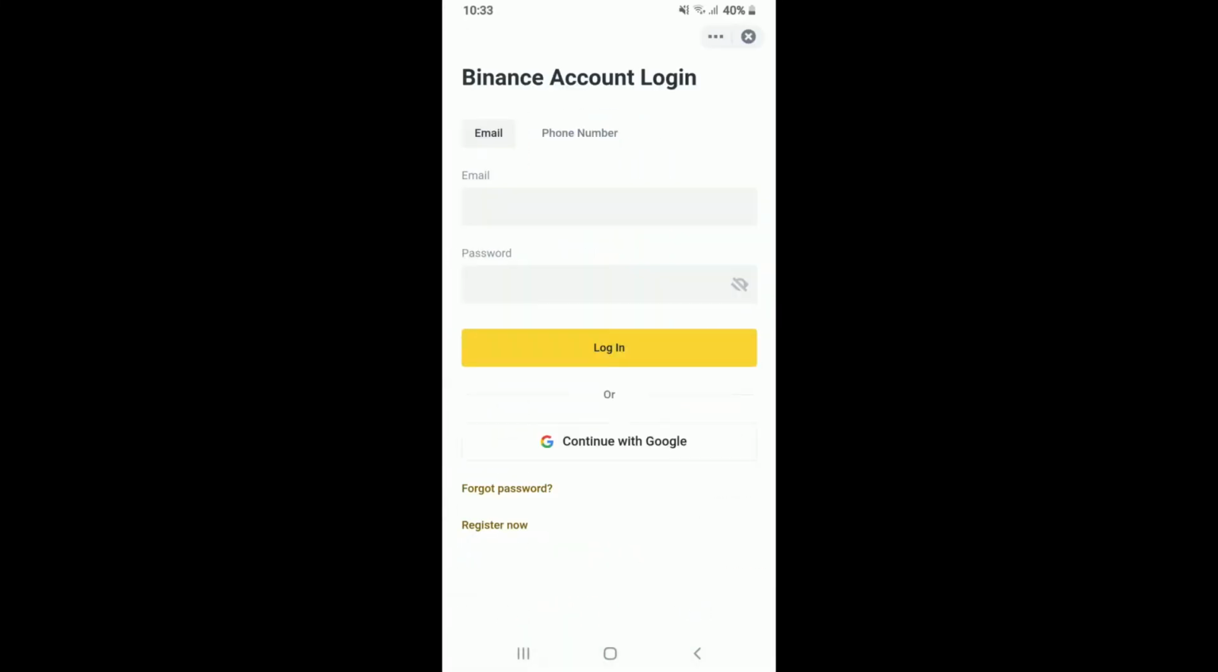Once you end up in the login area, tap on any one option that says email or phone number. Make sure to select the same option that you used while signing up for your account. For example, if you've signed up for your Binance account using a phone number, tap on the phone number option. If you've used your email address while signing up, choose email.